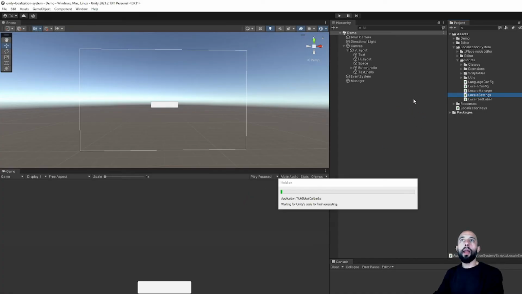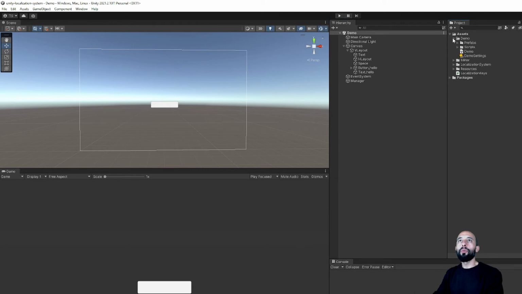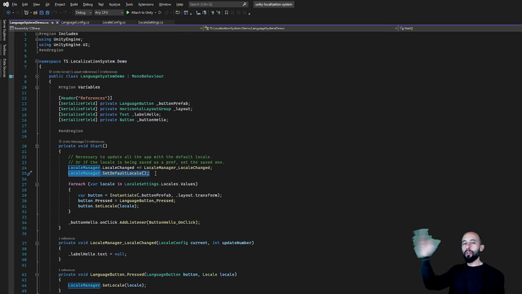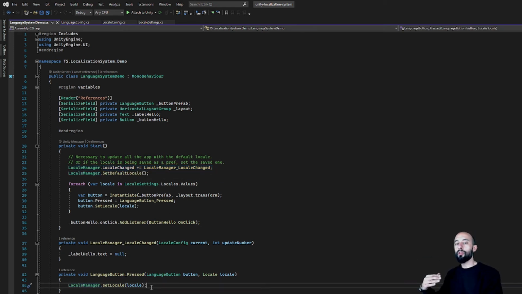all set up. And now what you always need to do, and now I'm going to show you here on the demo script, is that when the app starts, you need to set the default locale. This is just to load the default locale and update your entire app with the default locale that you are going to use. And you can also register for the event locale change, as you can see here. So I'm registering to this event, to know when the language changes, so if you need to do something else. For example, here what I'm doing is that when the locale changes, I'm just deleting the text from the label hello.